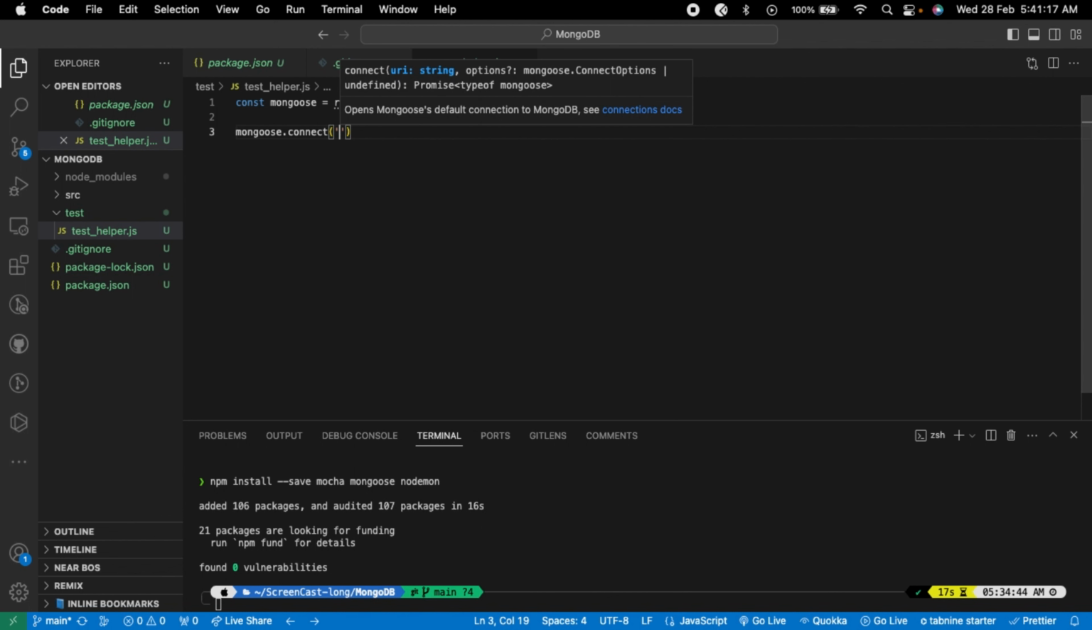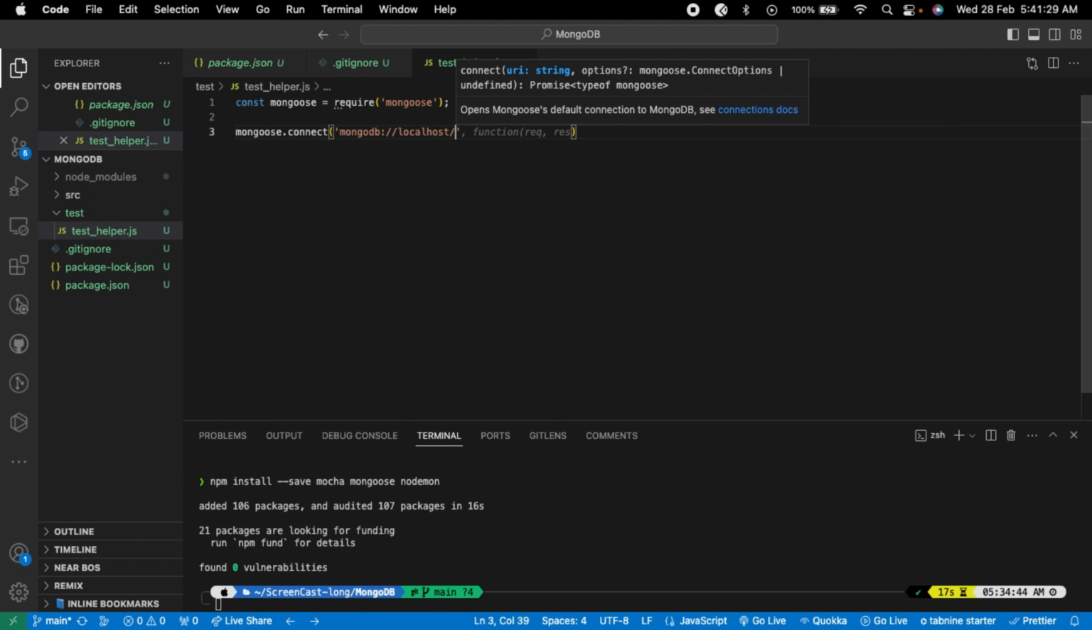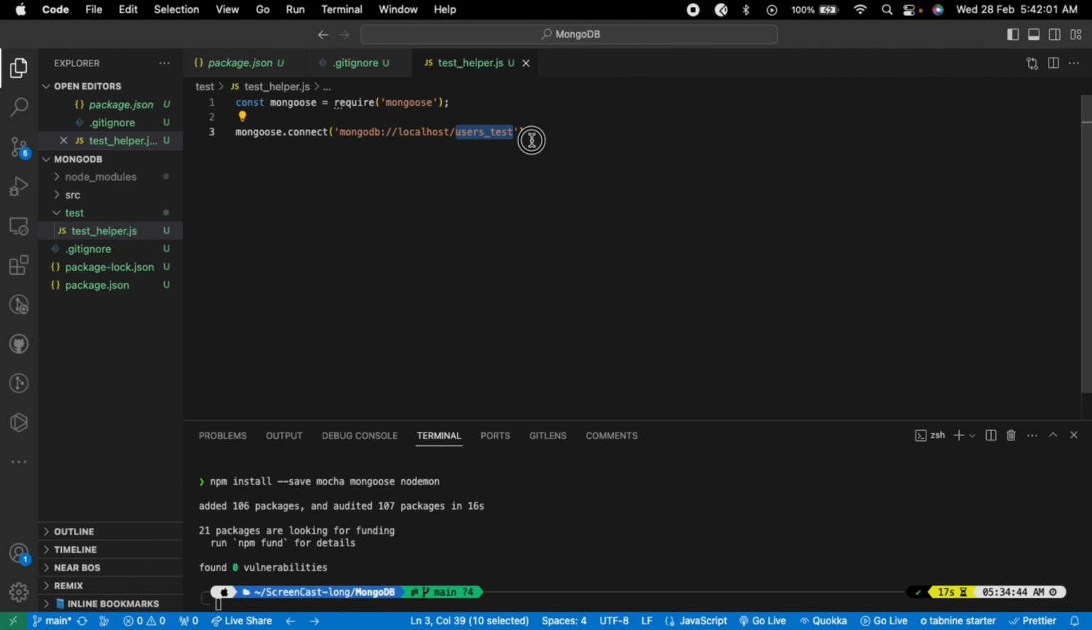So we're going to be connecting to our localhost, and the connection URI is mongodb://localhost/users_test. So once that is done, we're going to move on to the next.